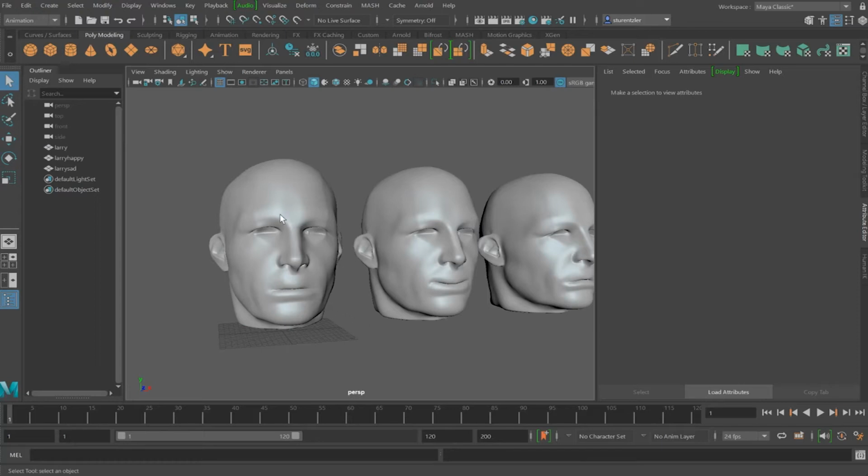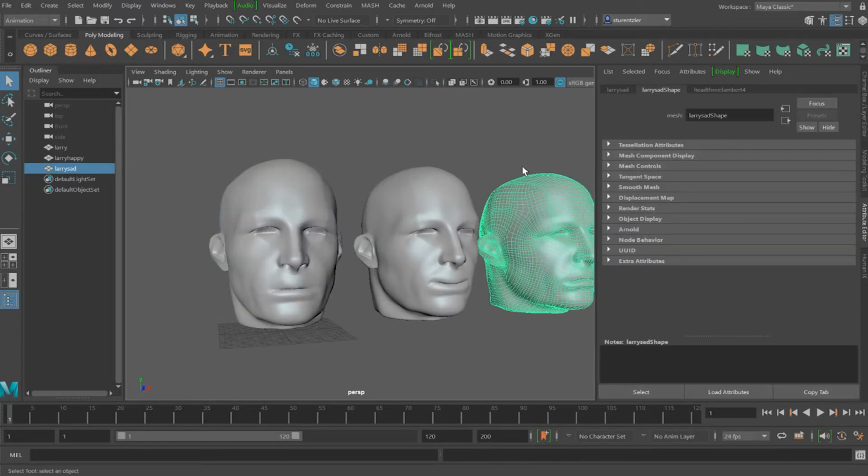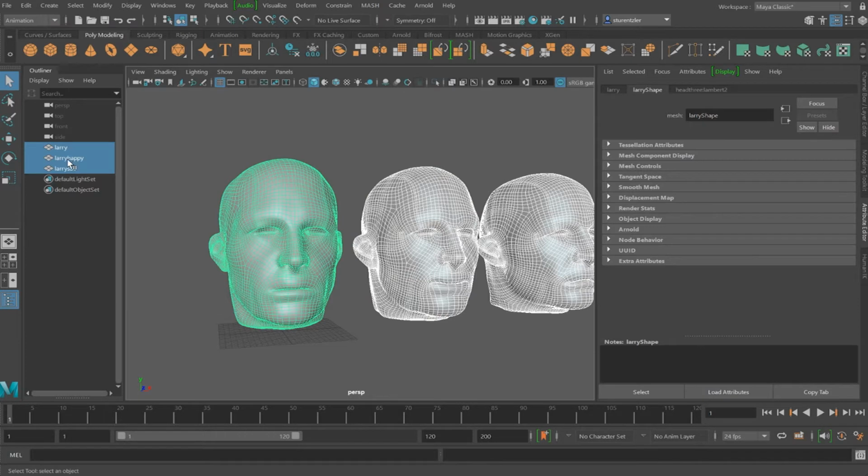This goes over how to morph from this face to this one and this one, or blend these two together and back here again. That's using blend shapes in Maya. Select the objects, such as the sad face, Happy Larry, and finally Larry itself. Larry, Larry happy, Larry sad.